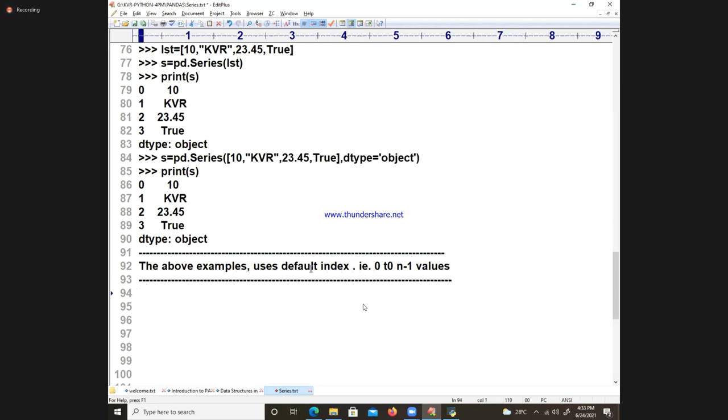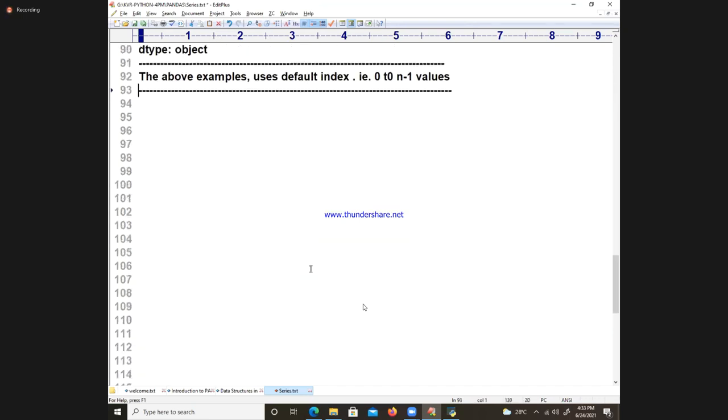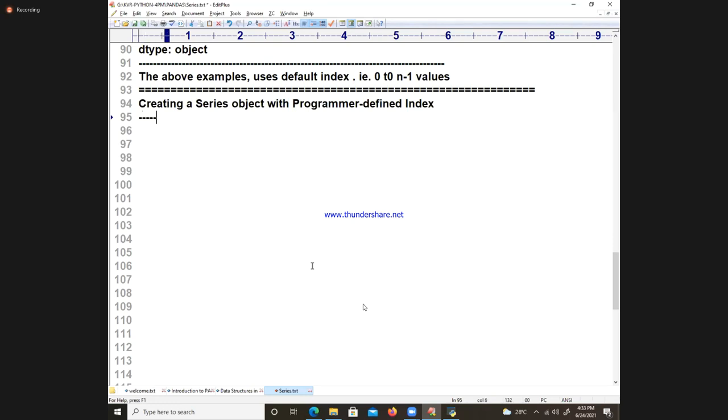Excellent. Now I want to move forward and create our own index. So let us go for creating a series object carefully with a programmer-defined index. How to create a programmer-defined index? Very, very easy here. Look at that. Always try to recapitulate the syntax. What is our syntax? Series of data, comma, index, comma, dtype.